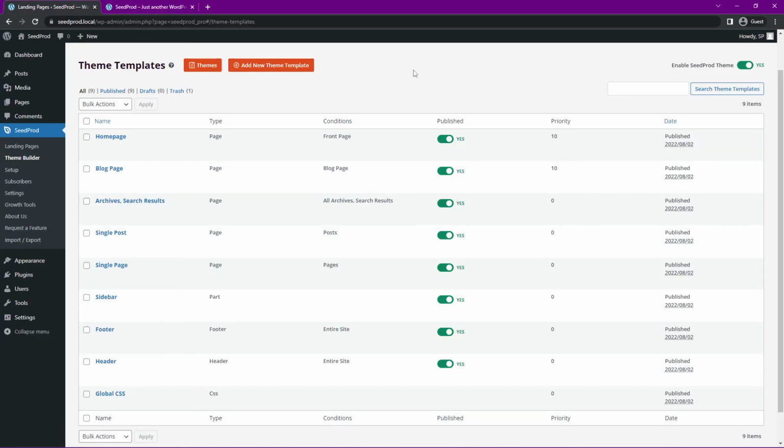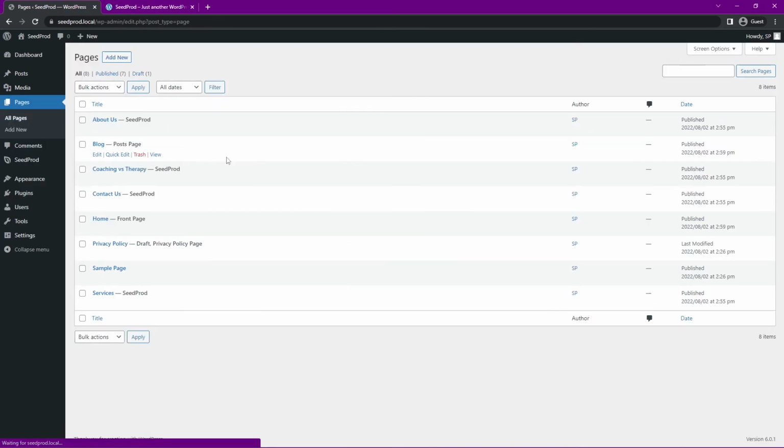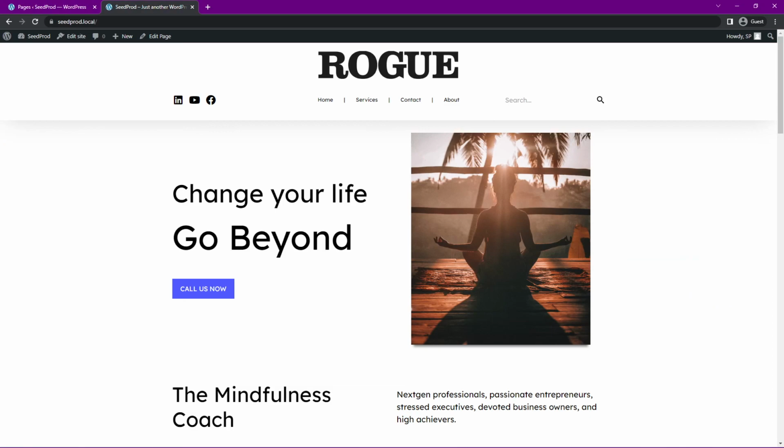And there you go. That's how easy it is to import a website kit and to modify your header, your footer, your homepage, your blog pages, your single pages, sidebars, and more. As well as your normal pages here, which you can completely customize and you have full control over as well. And don't forget that SeedProd is fully compatible with WooCommerce as well.